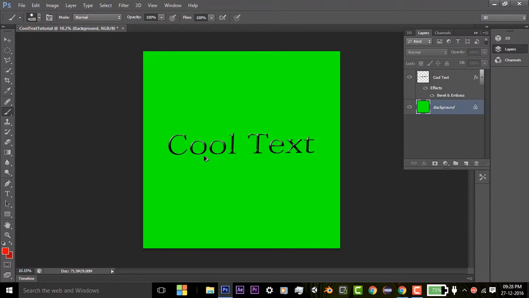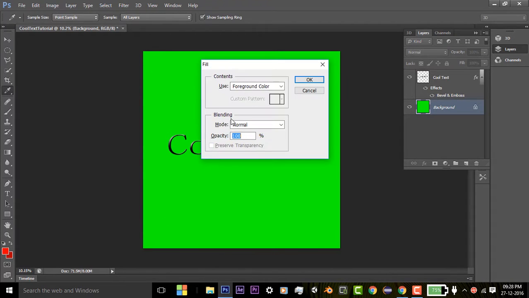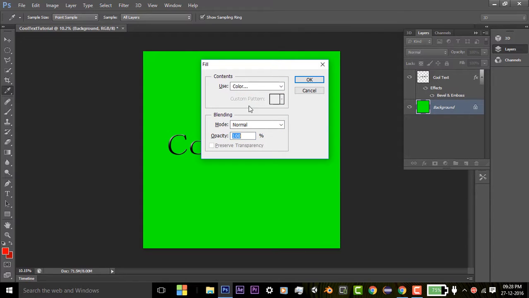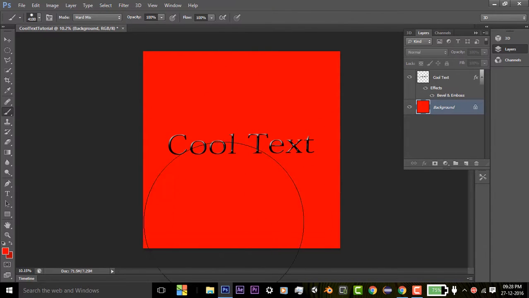Okay, so that's done in 2 clicks. And now I'm just going to press Shift and F5. Okay, and now I'm going to use the foreground color, which is the lighter red. I can even use the background color. I can use any color I want, so I can select red, or any color, and I'll click OK. And as you can see, it turns totally red.